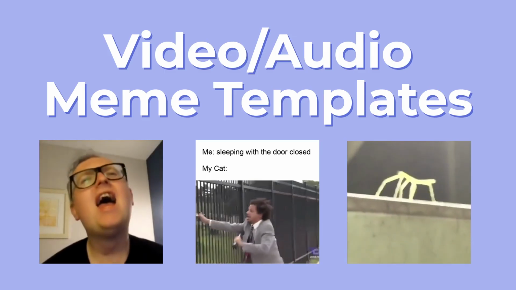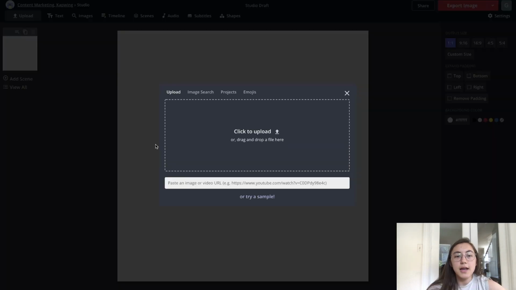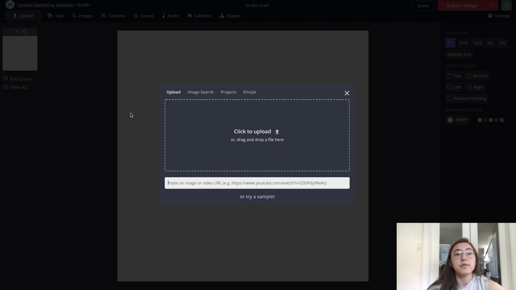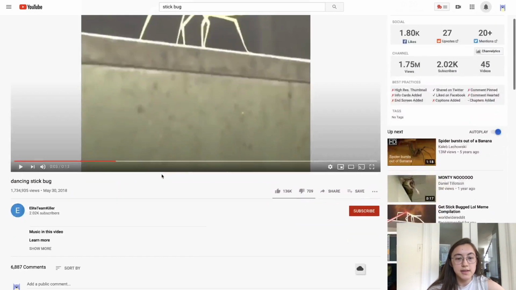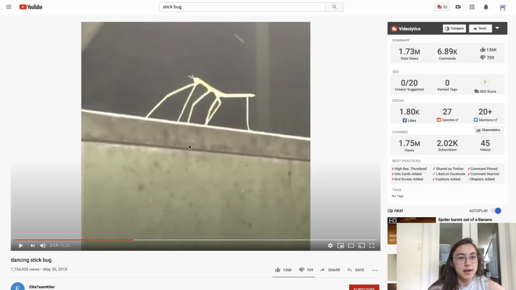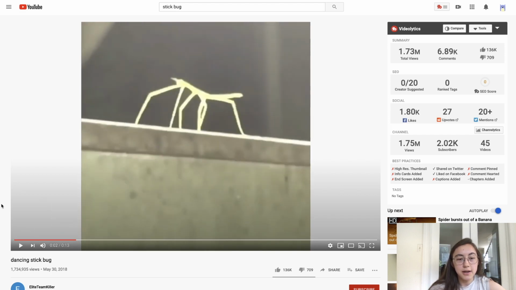So to make a video meme, go back to the Kapwing Studio, just click the first link in the description below. Add your video by uploading your own file or by pasting the link to another video. So for example, YouTube links are a great one to use for this. This is the stick bug dancing meme thing that has been going around, and I just want to use the bug itself, the video. You can hear that there's other music in the background.